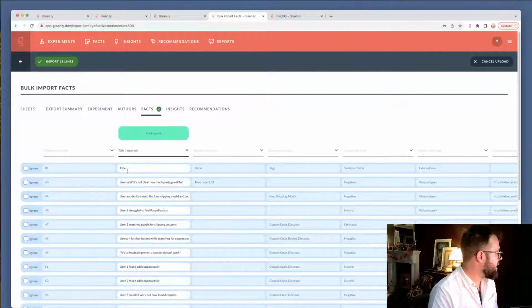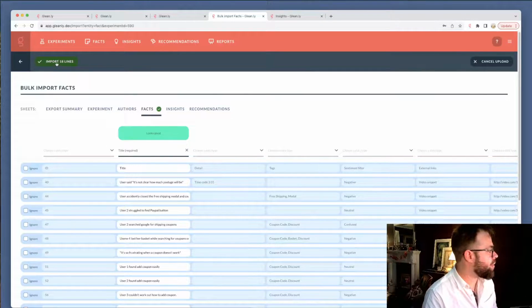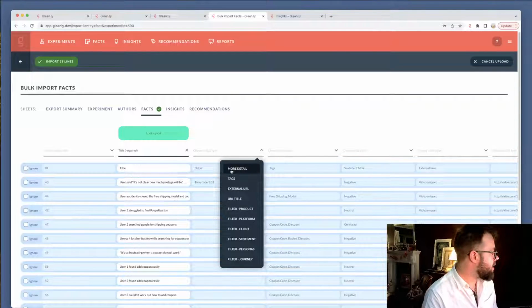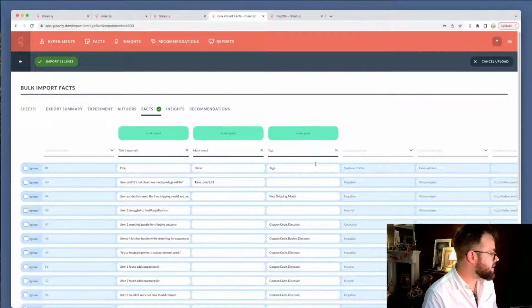This one here is the fact title, that limited by 255 character item. If there was a fact in here that was over 255 characters, it would throw up an error and say, oh, wait a minute, this is too long. But actually, that's all I need now to import all of those facts. I can import that right now. If I go to more detail or to tags, I can add these tags separated by commas, or some tools export the tags into lots of different columns.